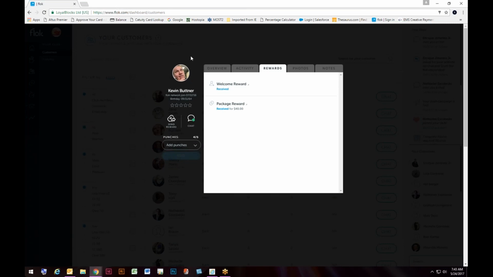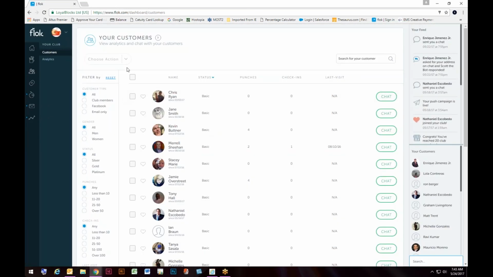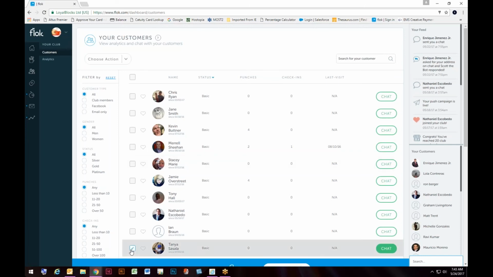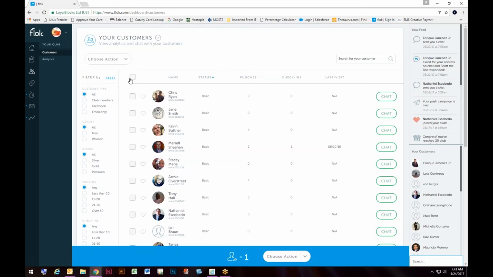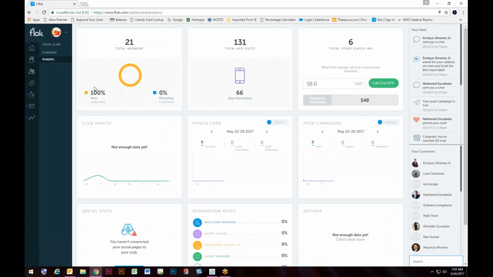Also is an area where you can check an individual or check all customers and send them a message or reward. Analytics shows what the app is actually doing for your business. It will show the progress of new customers and recurring customers.